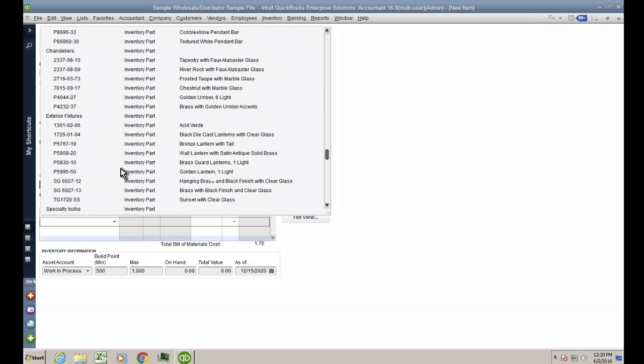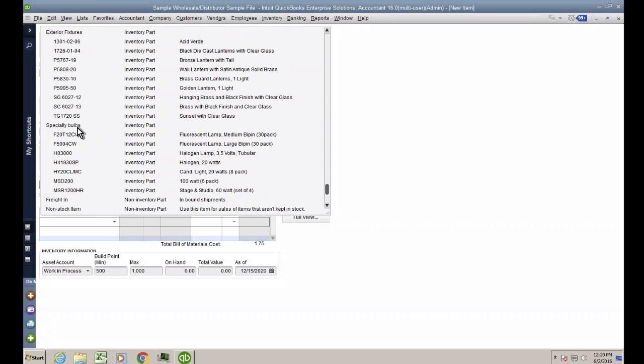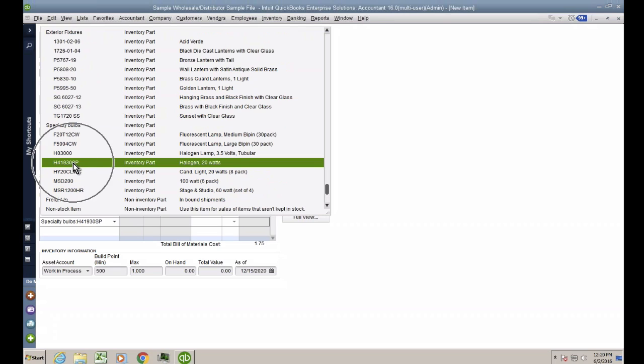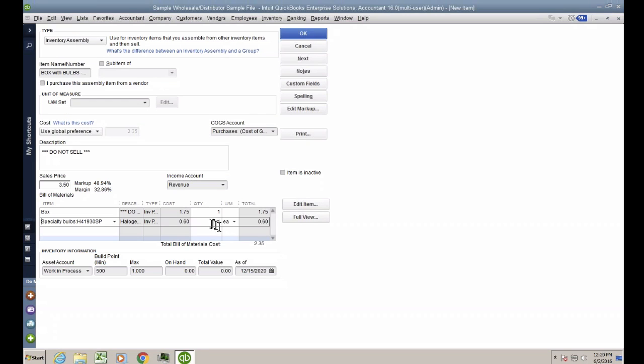And then that's also going to have, let's say, 8 light bulbs themselves. So we're going to go down here and look for our light bulbs. We got our specialty bulbs here. And let's say this box contains 8 halogen watt bulbs, whatever those items are. So I'll pick these, and then I'm going to put 8. Basically this finished item here is going to be a box and 8 light bulbs. But again, we don't sell these. These are going to be part of the larger box, which is going to contain a chandelier and this box with a light bulb. So this gives you the example of a work in process, or an assembly within an assembly of that component.